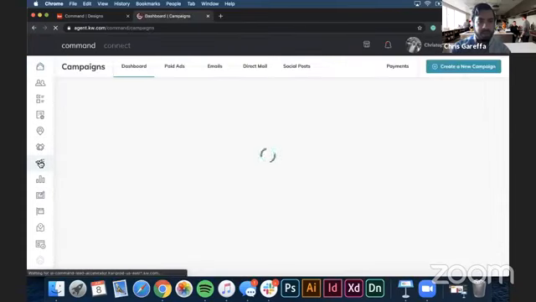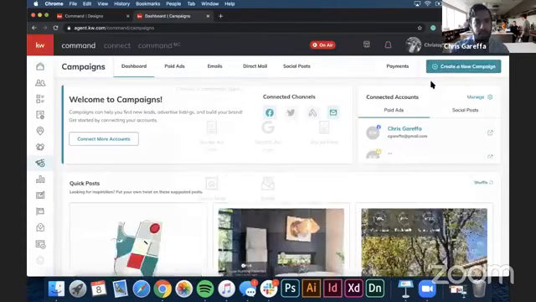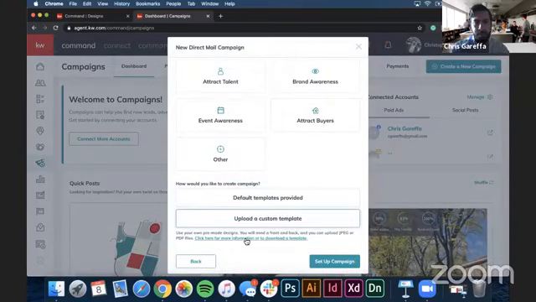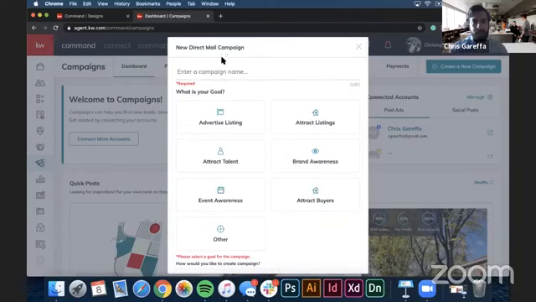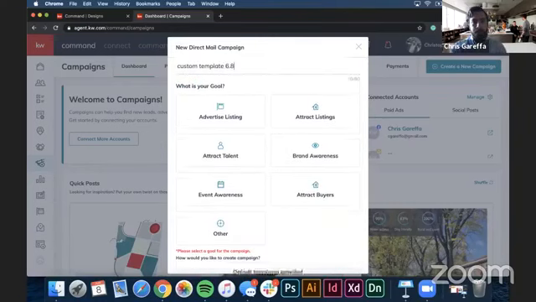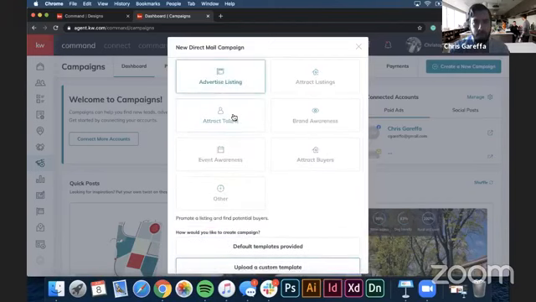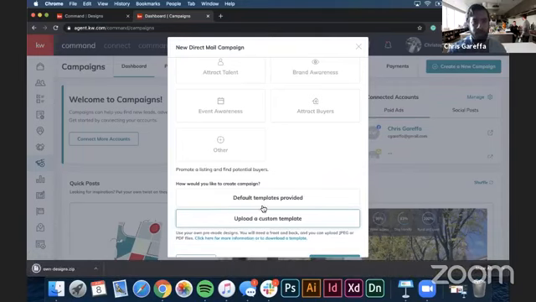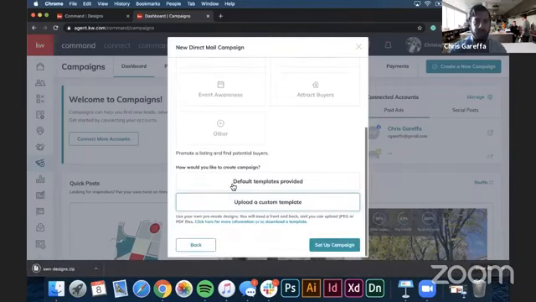Let's just double check. Let's see here, direct mail. We do upload template. Setup. Oh, let's do custom template. Let's do an advertised listing. And if you're ever curious, you can download, they have like a standards manual, which will show you like how big they have to be.